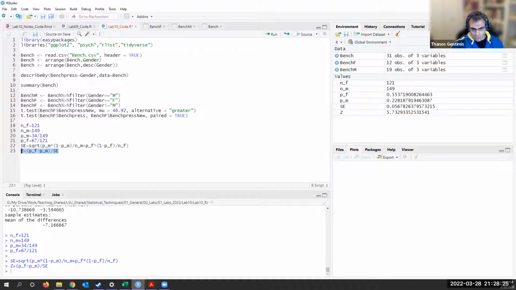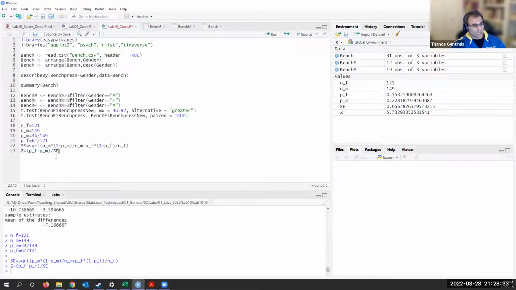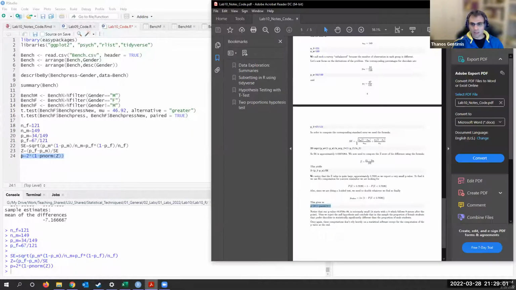I'm pretty sure this is going to give us a very, very small p-value. To get that p-value, you just use the command pnorm on that z. Don't forget, we're doing a two-sided test, so we need to find the probability above the value that we got. That's going to be 1 minus pnorm z, and we need to double it because it's a two-sided test. When we run this, you get a very, very small probability. As you can see, it's 9.87 multiplied by 10 to the minus 9. So this is practically nothing, right?